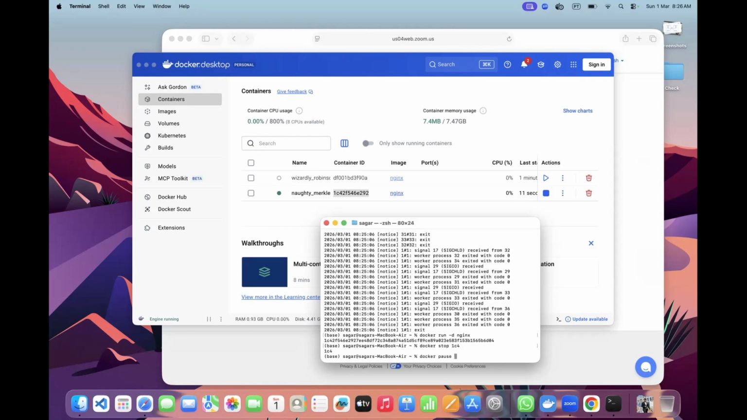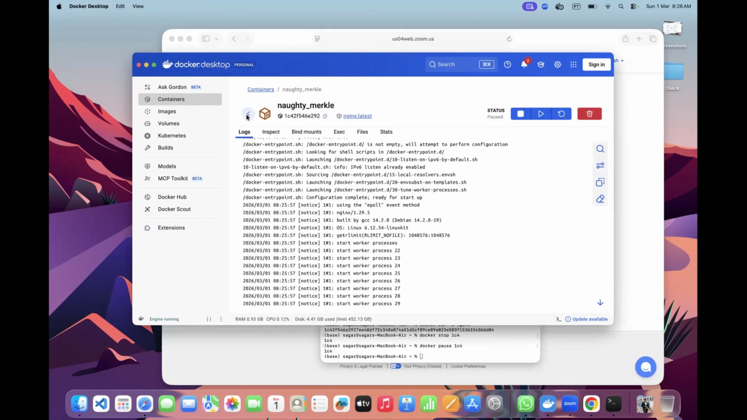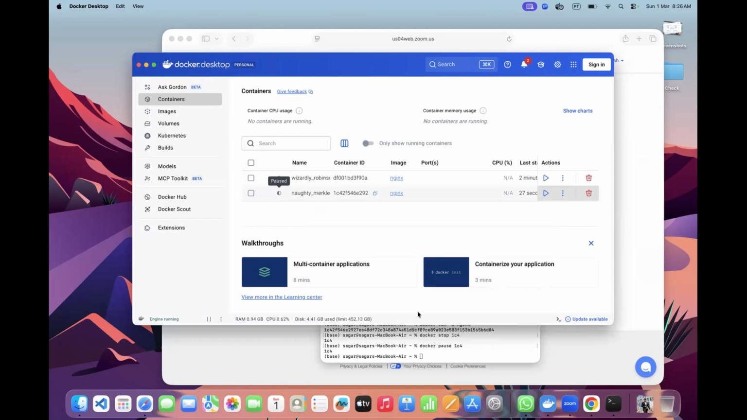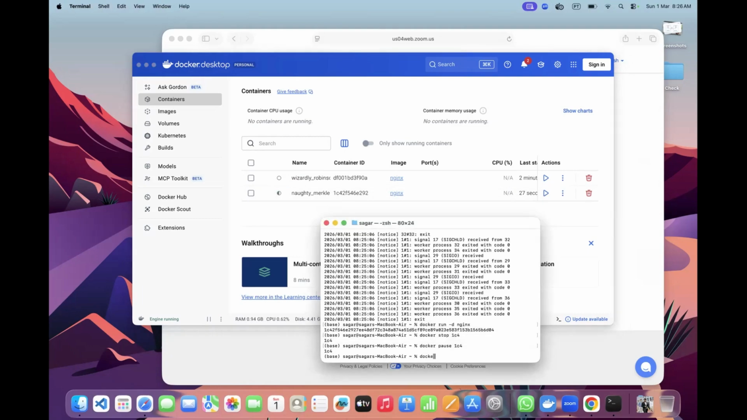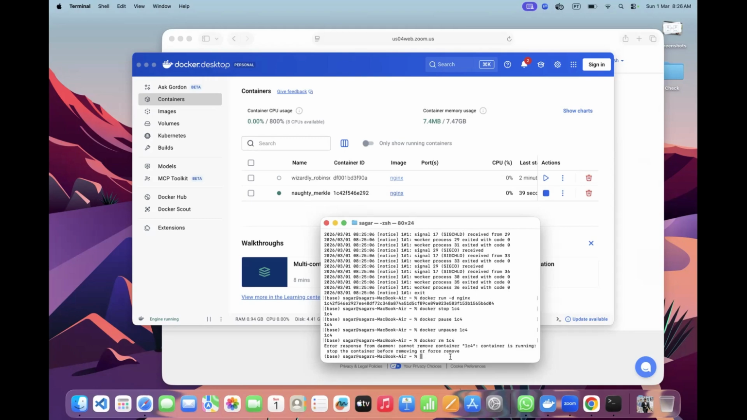This is actually not a useful command, but just to know. Docker pause 1C4. As you could see, the process inside which it is running is in a paused state. So to unpause it, Docker unpause 1C4. And if I want to remove the container itself, I'm doing Docker rm 1C4, the container ID, these three letters in the beginning.